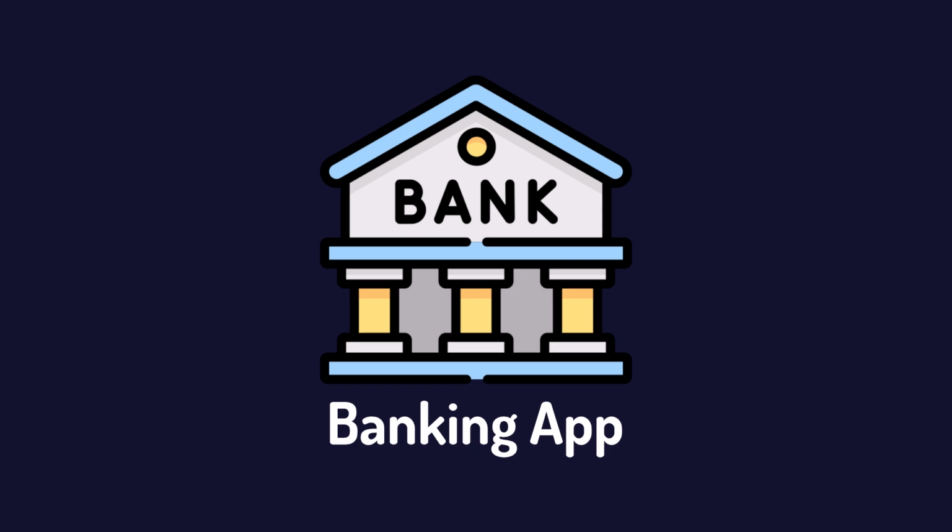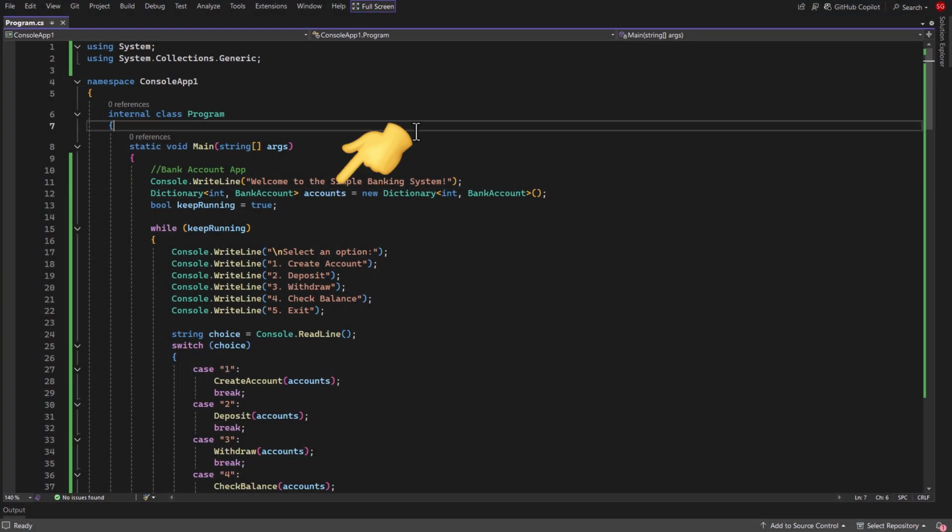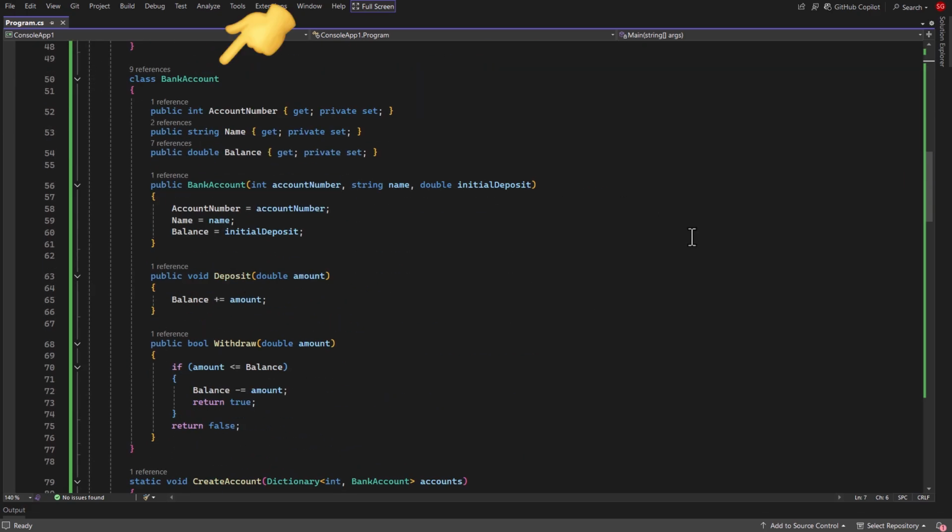Now we'll create a banking app. Here, I created an accounts dictionary of int and BankAccount type and initialized it with a new dictionary. BankAccount is a class. In this class, I have 3 properties: account number, name, and balance. Then I created a parameterized constructor and initialized these properties inside it.